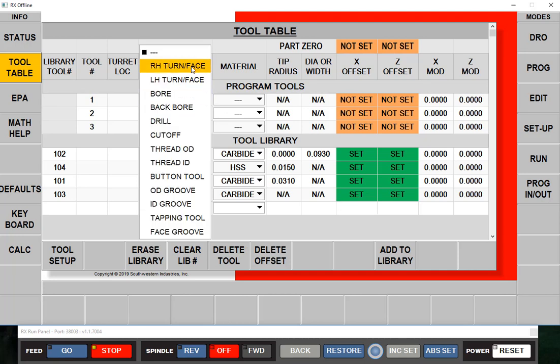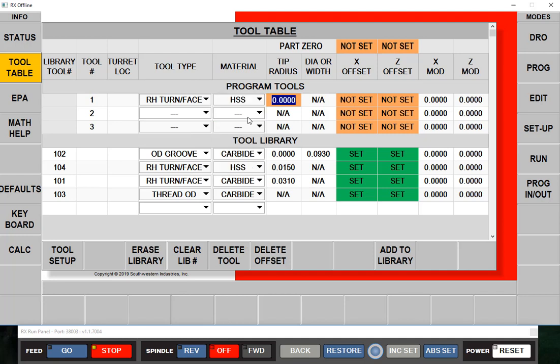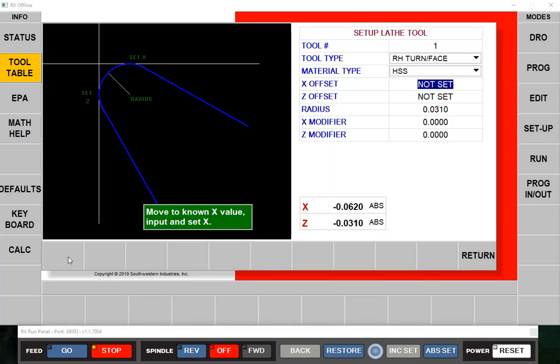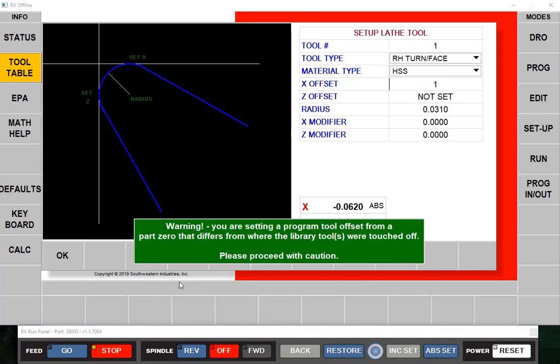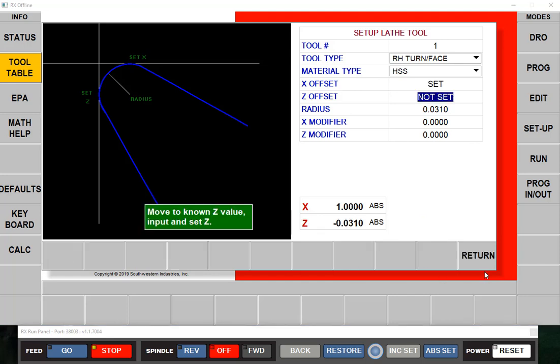So I go to my right turn face tool. This time I'm going to use high speed. I'm going to use the same tool tip. And when I go to my tool setup, and I touch off my known value, I'm going to get this warning that says you are setting a program tool offset from a different part 0. Okay, so basically what it's saying is you haven't set your part 0 yet, but I'm still going to let you do this as long as you understand. So I'm going to say okay, and then I'm going to touch off my Z0 also.